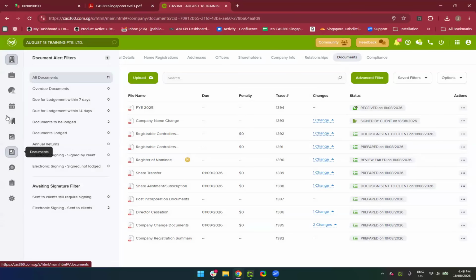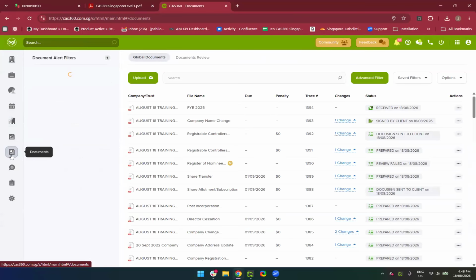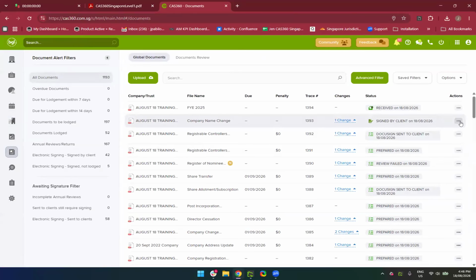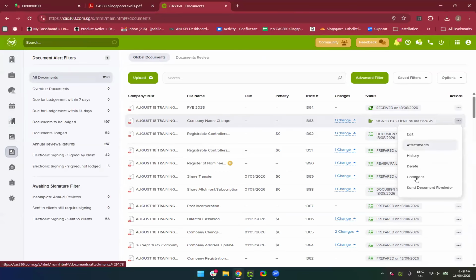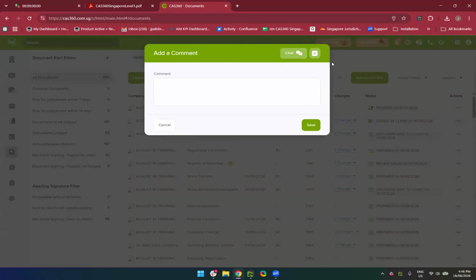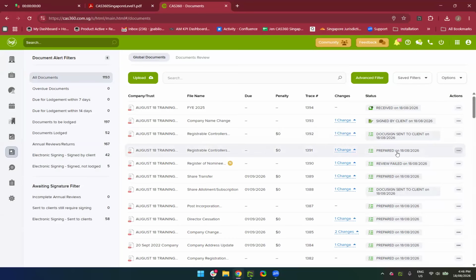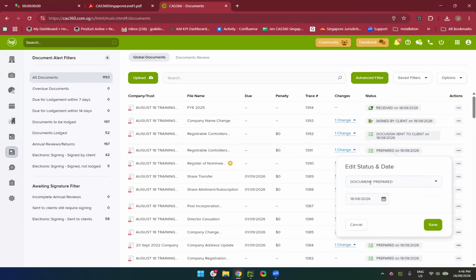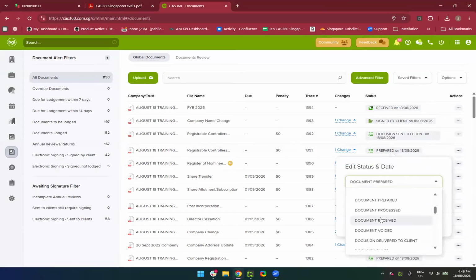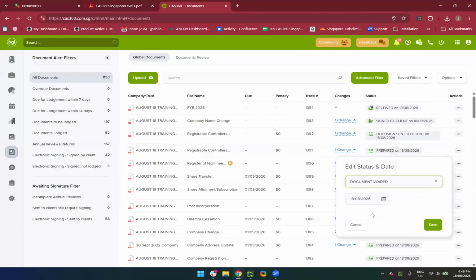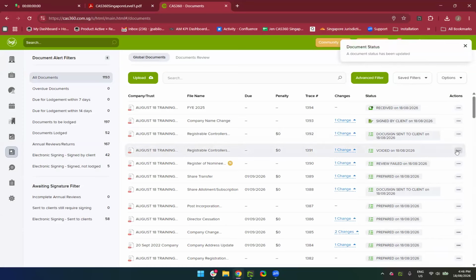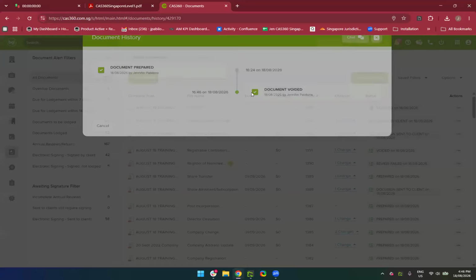So with the documents, both global documents and company documents, it allows you to keep track of the status of the document, and view what's attached to the document by clicking attachments. If you have any additional comments, you can add them in here as well. Changing the status shows that you've already processed this document, for example, or let's say this document that you have processed, you want to void. Click save. It's now voided, so it will show in your history that this document has been voided.